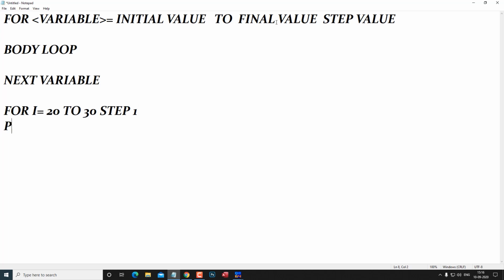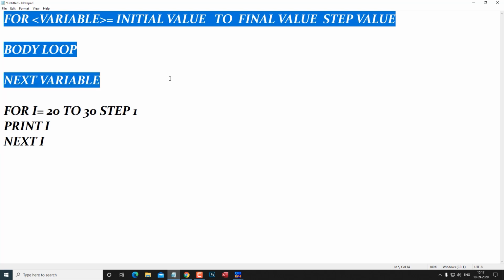It should proceed in steps of 1. So I write here print I, because I want all the numbers to be printed, and then finally next I. Now this loop is written according to this syntax: For variable is equal to initial value 20 to final value 30, and then I took the step size. Step size could be positive, it could be negative, or it could even be a decimal number.